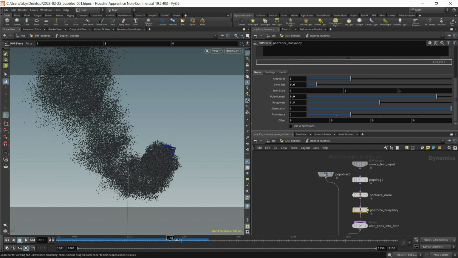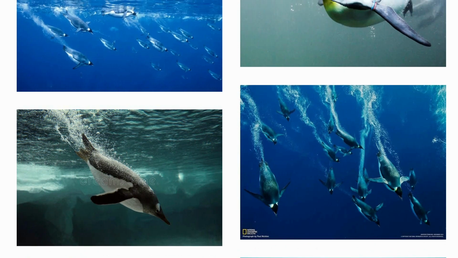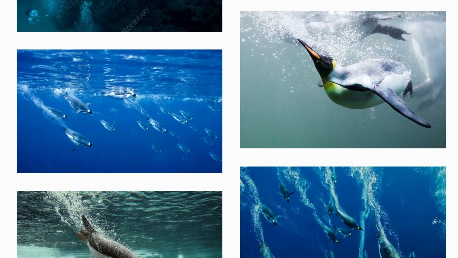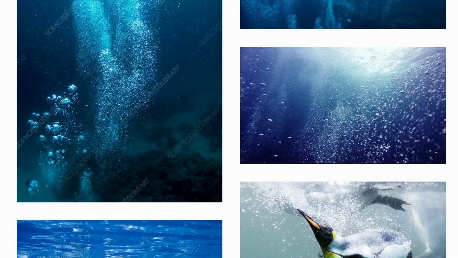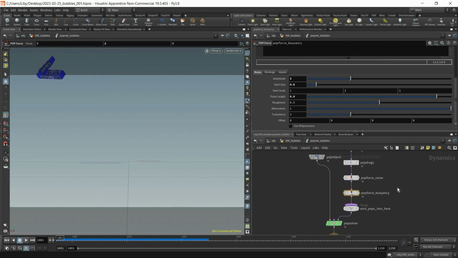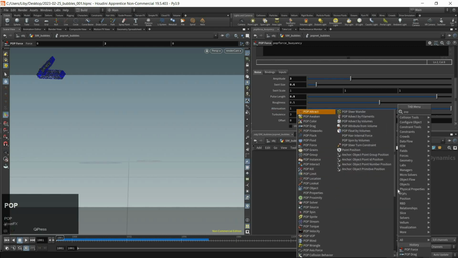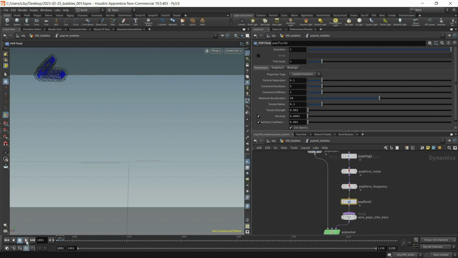However, if we look at our references, we can see that bubbles underwater behave very similar to the actual water. So some of the bubbles, some of those particles should stick together. We should have some nice breakups, some nice gaps in between those particles. But at the moment, all particles don't seem to have any forces keeping them together or pushing them away from each other. And to fake this effect inside POPs, we can actually use a POPfluid node, which again is a node that was introduced in Houdini version 17, and it's been very helpful since. So let's just plug it in and let's see what it does straight away.